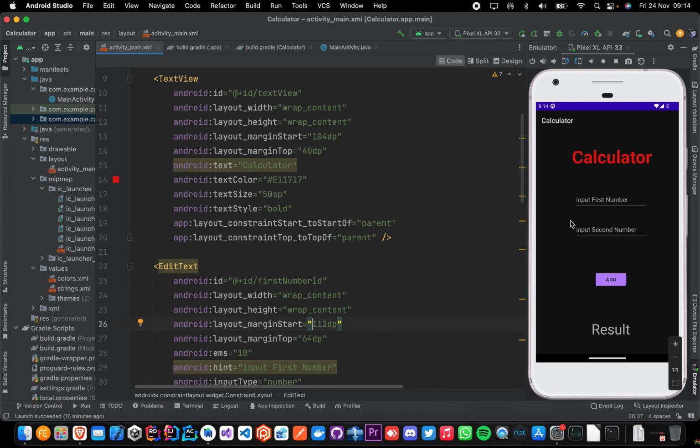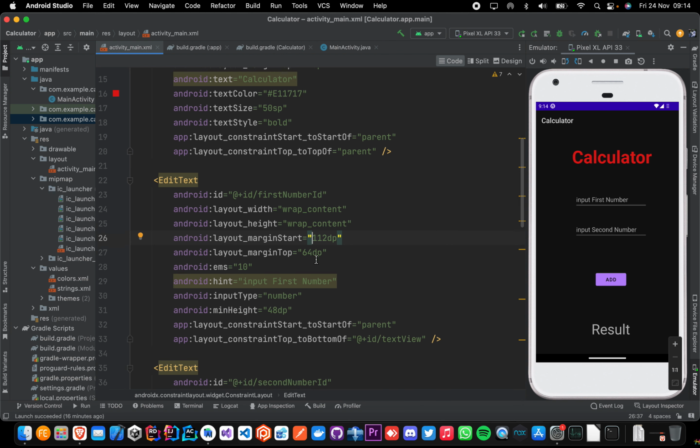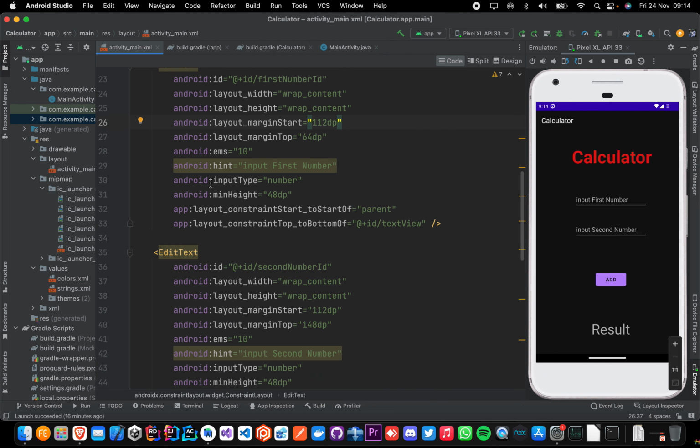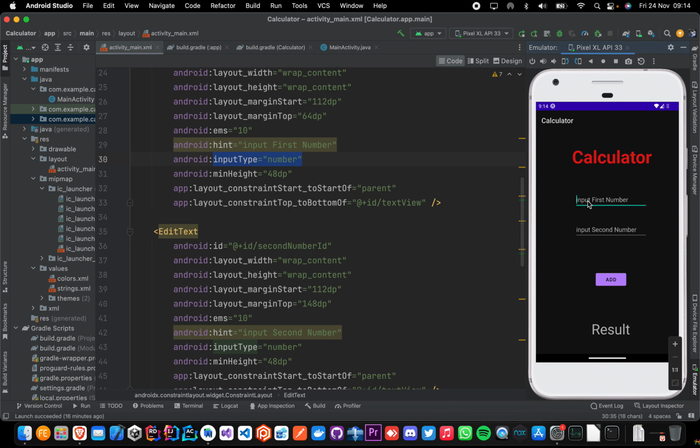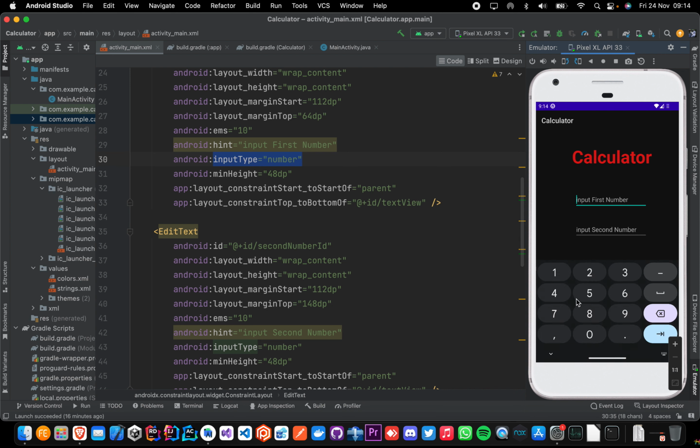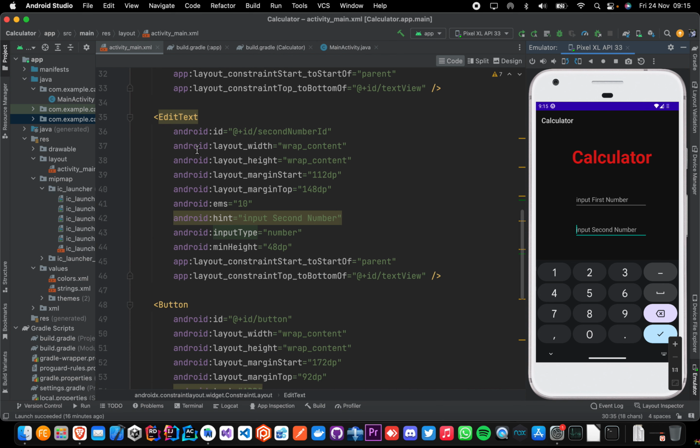So we define an edit text where you can get input, and in order to get numbers, we say that the input type has to be a number. That will make the keyboard, when we press on that input, be displayed using numbers. So we don't get the normal keyboard where you can input letters such as A, B, Z, all those. And also there's the input second number. So these are the inputs, and its input type is also number.